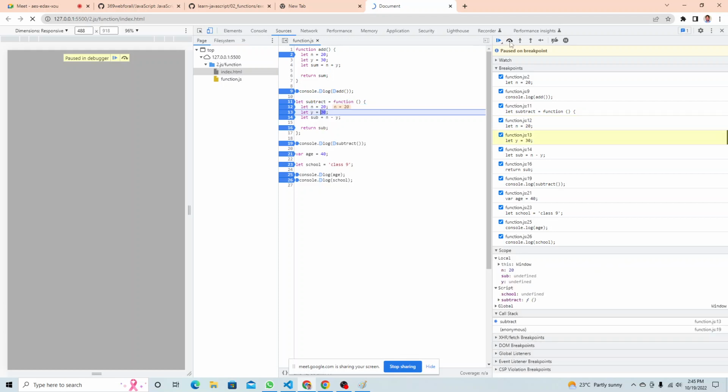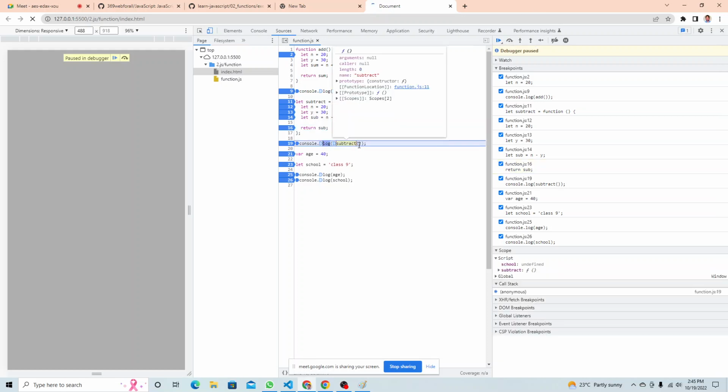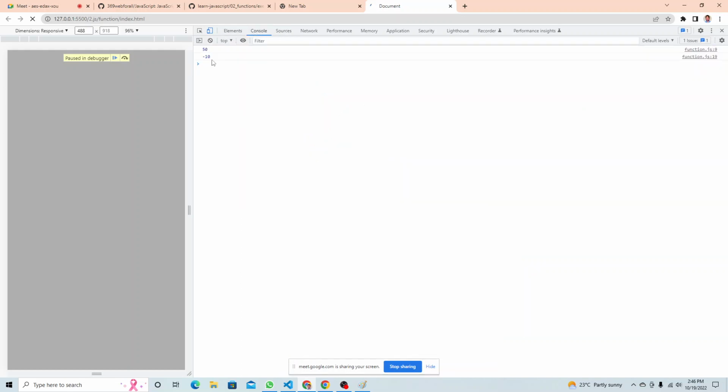So if I run, see, n got 20, y got 30 here, look at here. And sub got -10. And then you're going to return that sub, -10, and that console log will print -10 now. So if I go to the console log, you see -10 is printed. See how it's working?